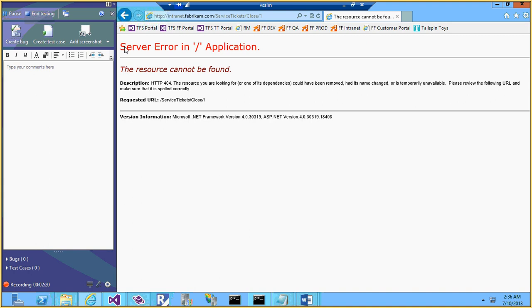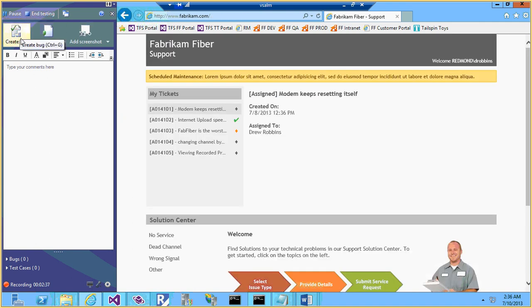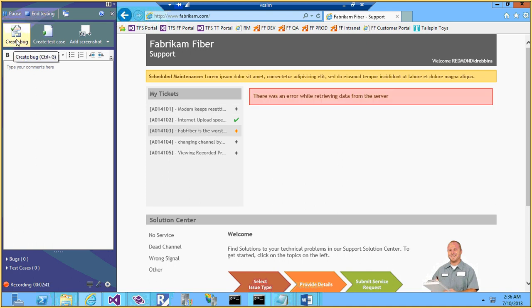There could be scenarios where you navigated through multiple pages and finally got this error. So I can file a bug to my development team by clicking a single button called create bug. Can you all see it? There's a create bug button, simple. The moment I click create bug, I can see it in the top left corner.